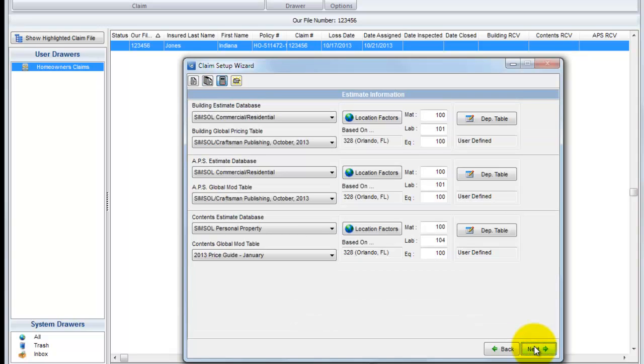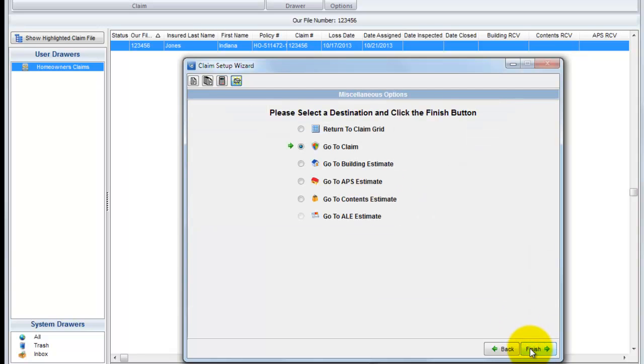The third screen of the wizard lets me select the building, APS, and contents databases that I want to use to write my estimates. Now, as you remember, when we were in the drawer property screen, we set the default database for this drawer. That's why these fields are already filled out for us. Like I said, that was a great time saver because now we can skip this step by simply clicking Next.